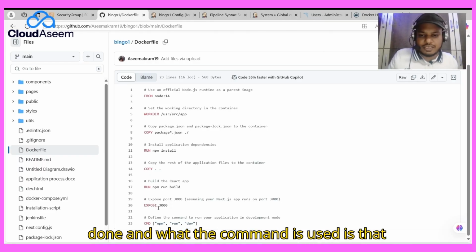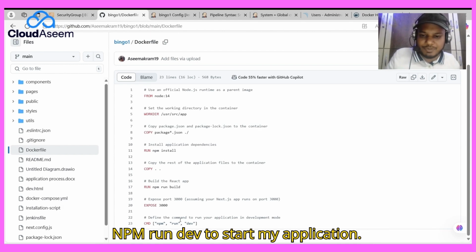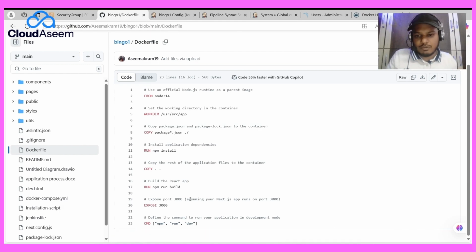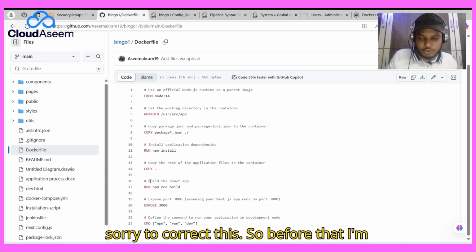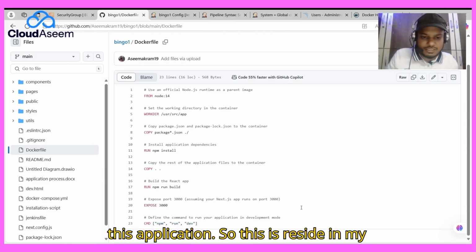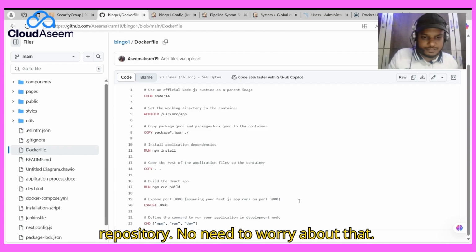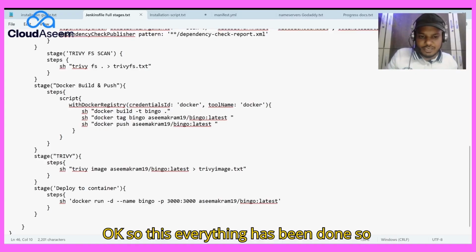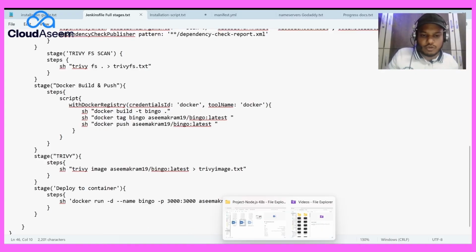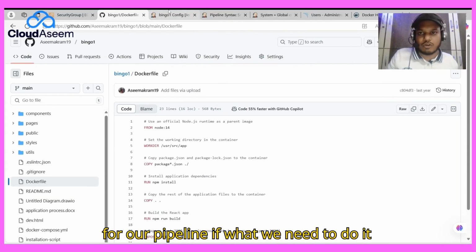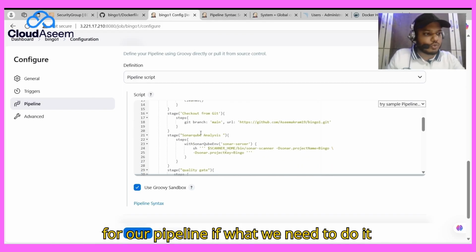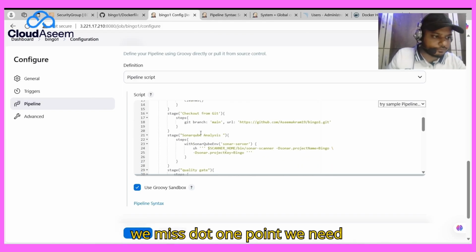So all these things are done, and the command used to start my application is npm run dev. Before that I'm building my application, sorry to correct this. So before that I'm building the application, then I'm running it. This resides in my repository, no need to worry about that. So everything has been done. But for our pipeline, we missed out one point.